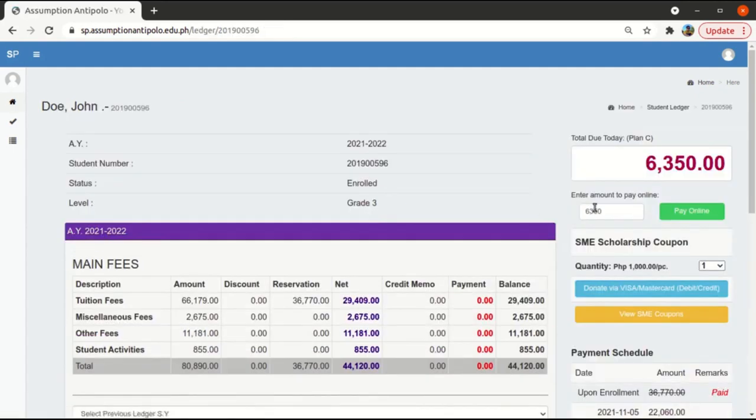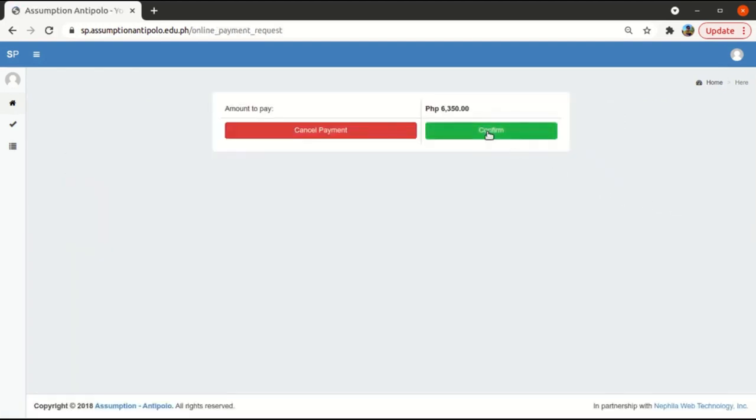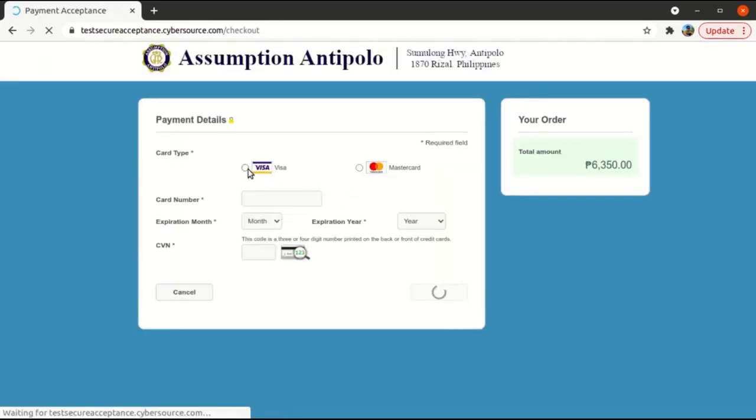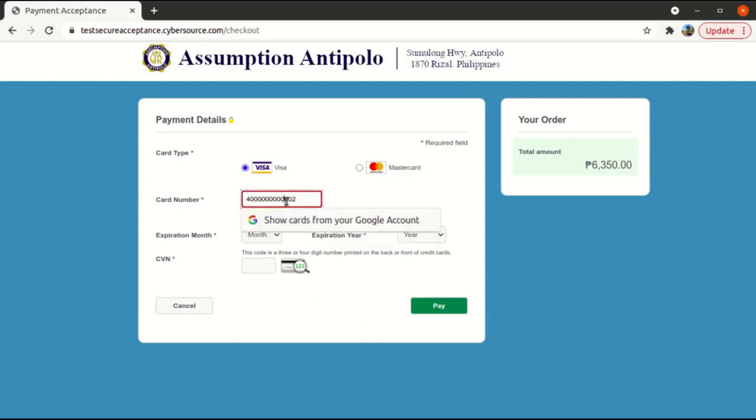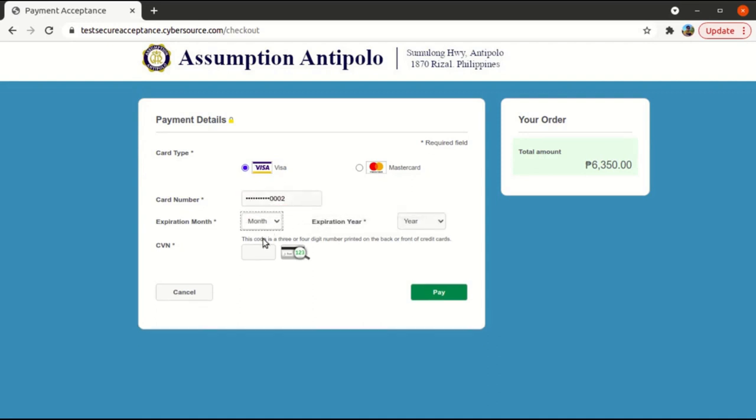You will be redirected to your ledger. Then click Pay Online to proceed with payment and click Confirm. You will now be redirected to the payment page. Now, enter your debit or credit card details. Then click Pay.